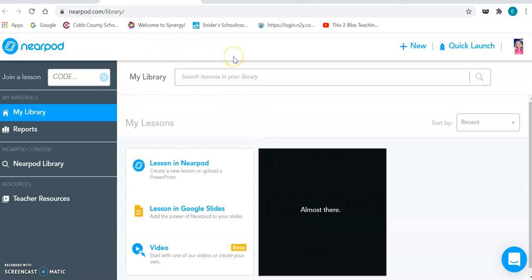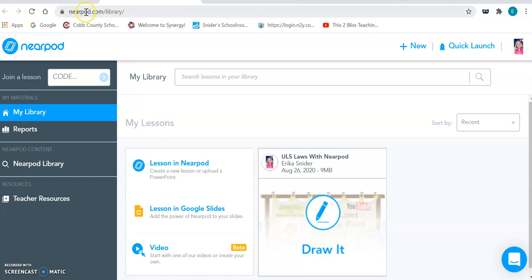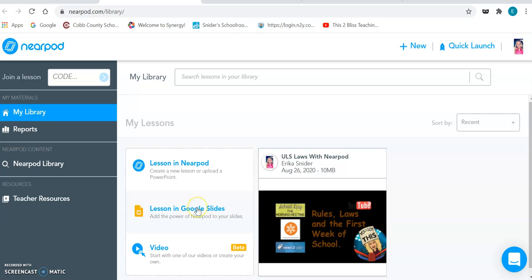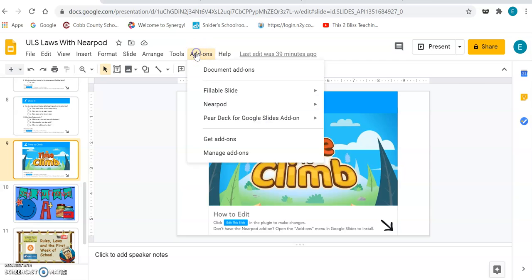So your question is, how do I get that add-on into my Google Slides? You actually go to NearPod.com. Once you come into NearPod.com and you've created your account, you're going to, right here, click on Lesson in Google Slides, and it'll add the add-on. Let me go back and show you. It'll just add the add-on right here.